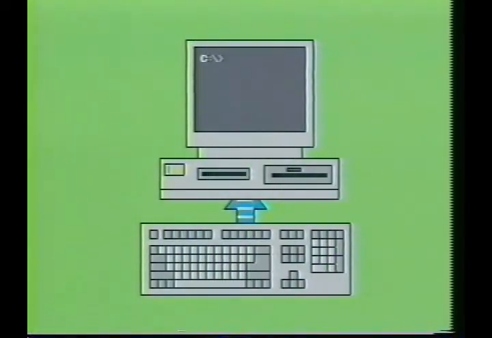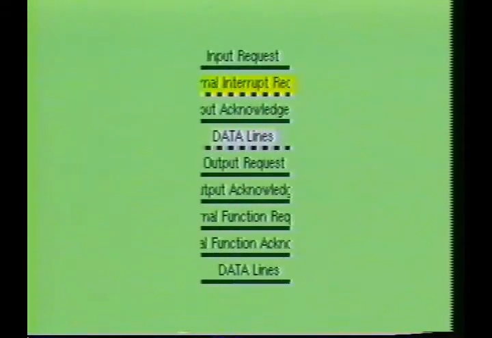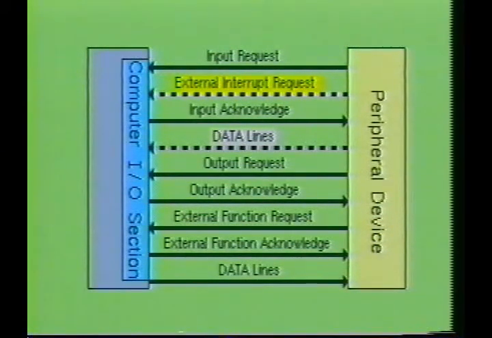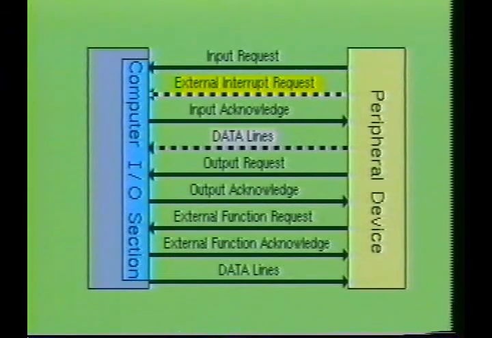Now, let's consider how a peripheral device and the computer communicate. We will begin with the peripheral to computer communication first. When the peripheral device requests the computer to accept information, it will send a control signal through the external input request line to the computer. It also places an interrupt code on the data lines.